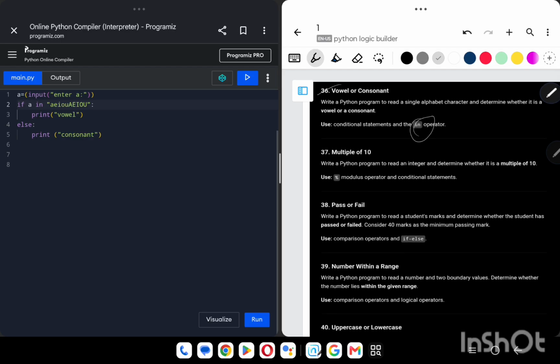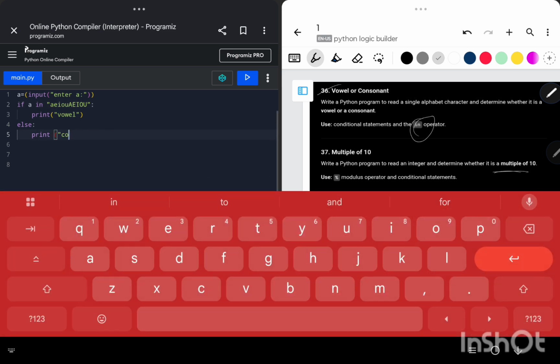Next is multiple of 10. Write a Python program to read an integer and determine whether it's a multiple of 10. How do you know? Same thing. Previous question was if it's divisible by 5. Here it is a multiple of 10. How do you know if it's a multiple of 10? If it's completely divisible by 10, the remainder should be 0. Isn't it? Did you understand?